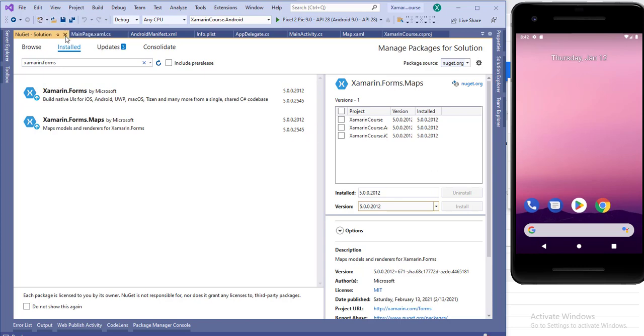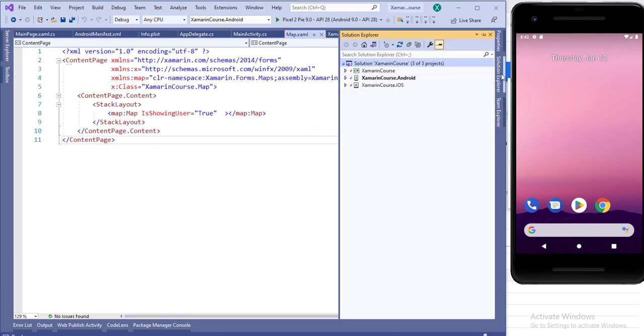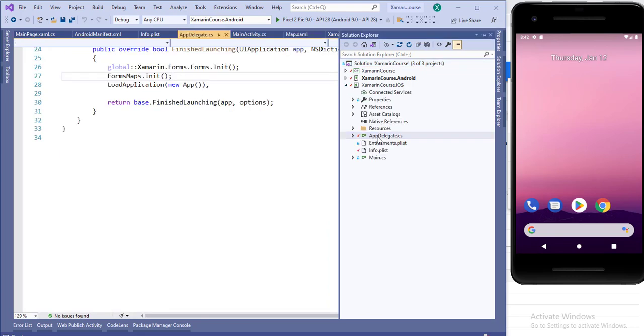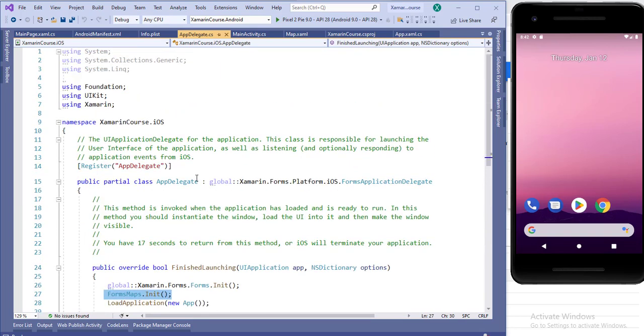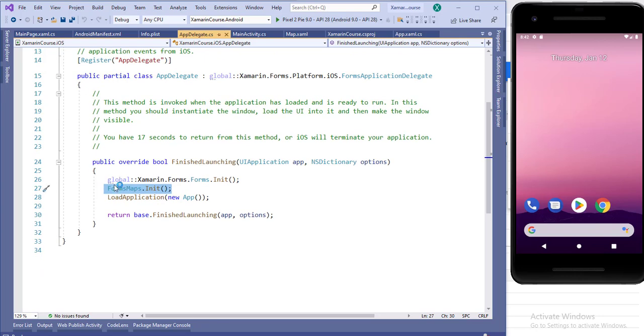Okay, after that, first we will look at iOS. In iOS, in the AppDelegate, you have to initialize Xamarin.FormsMaps.Init. That is the only thing you have to do for initializing the map.